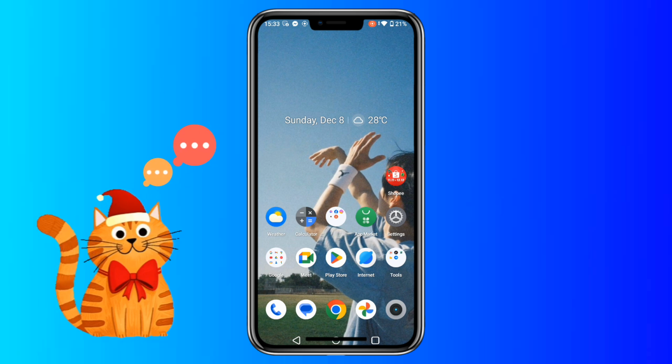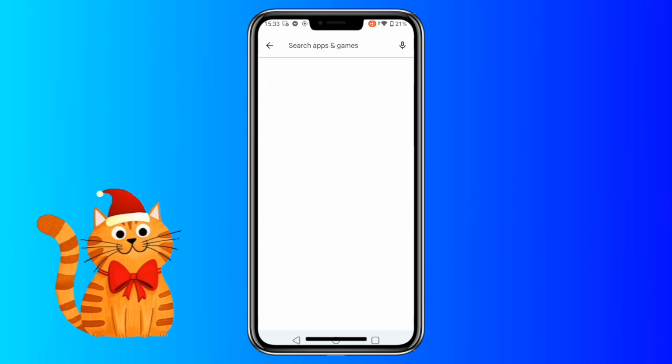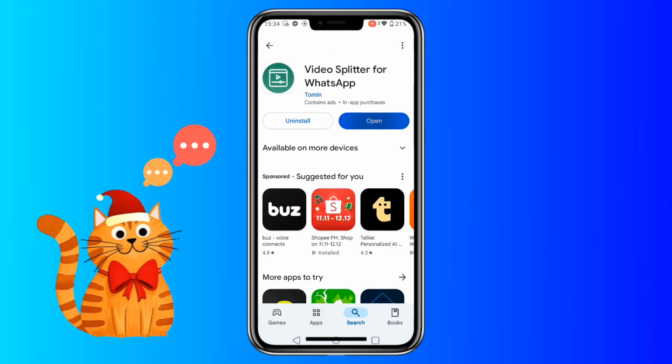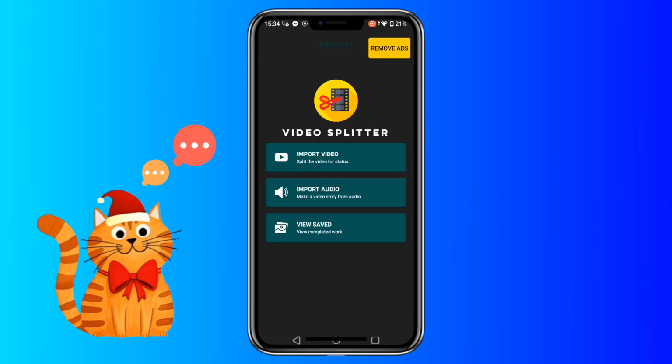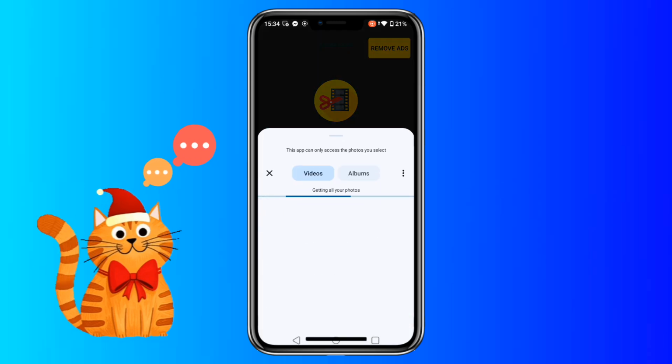To do that, let's download an app from Play Store or App Store. Just search for this one, Video Splitter for WhatsApp. Just open it when downloaded. Click the import button to upload long video. Just choose the video you want to split.